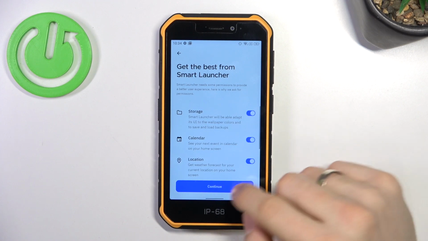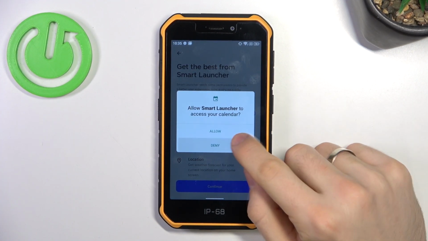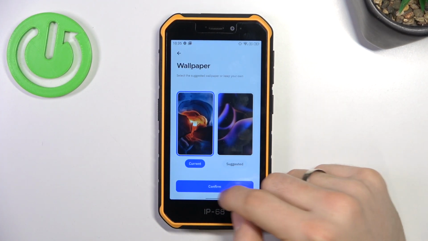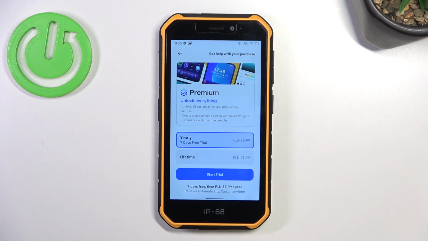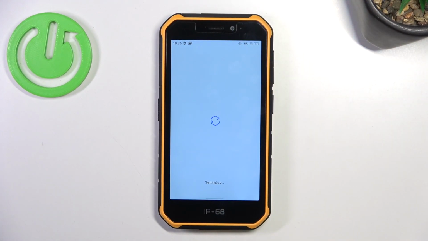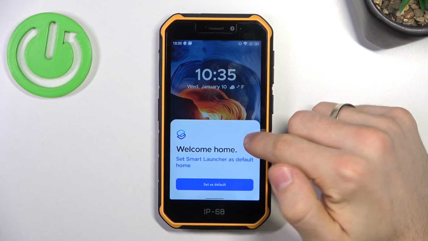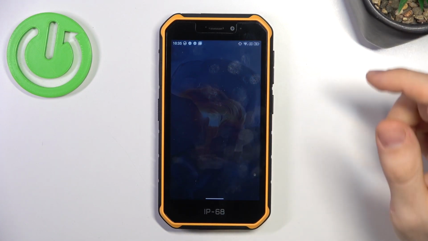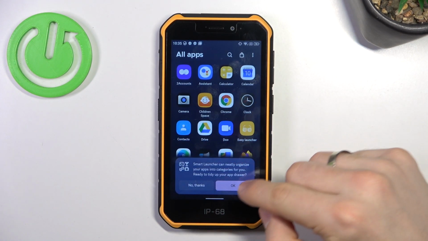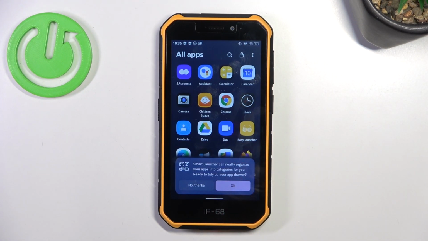I agree, confirm, continue, low. Confirm. Go back. And cool. And why is this launcher so good? Firstly, it's beautiful. Secondly, it's beautiful, and thirdly, it's beautiful. So it's a very beautiful launcher, and Smart Launcher can organize your apps.